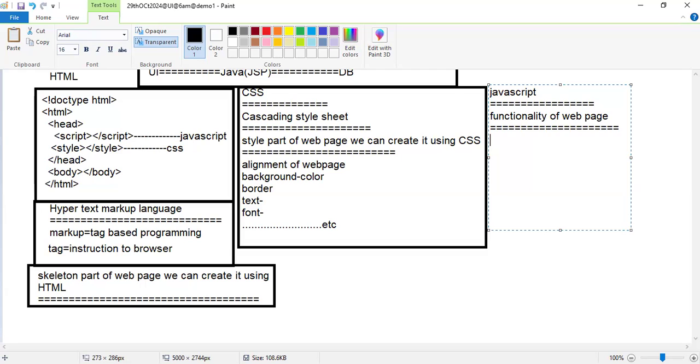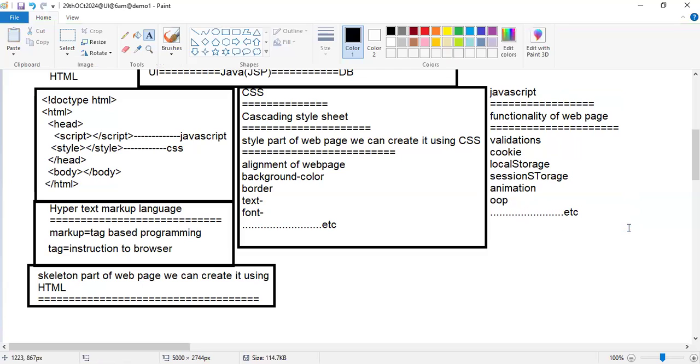The functionalities are validations, cookie creations, local storages, session storages, animations, object-oriented programming, control statements, variables, inheritance, object, class. All of those you will learn under JavaScript.